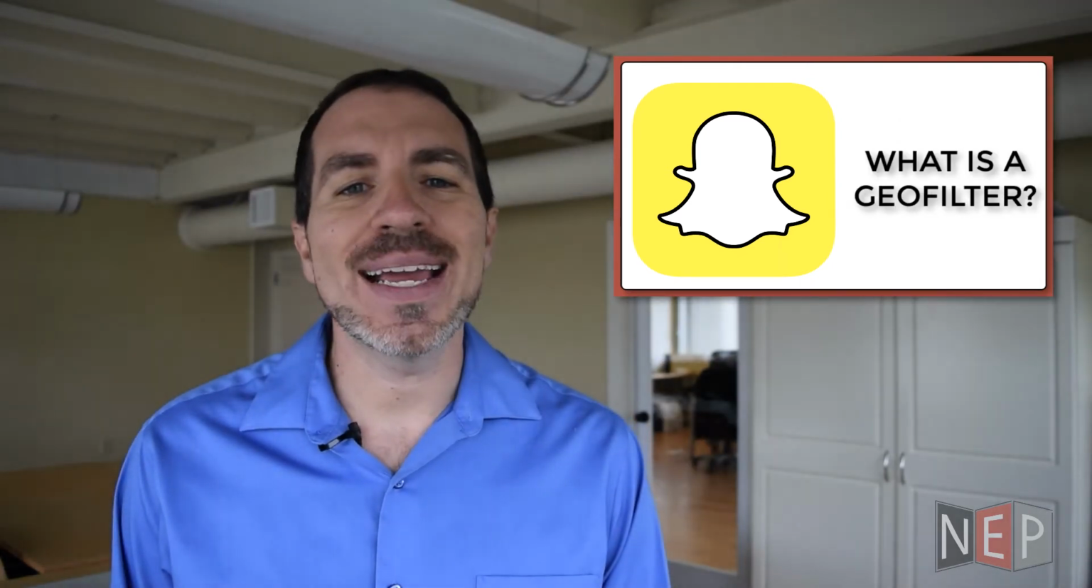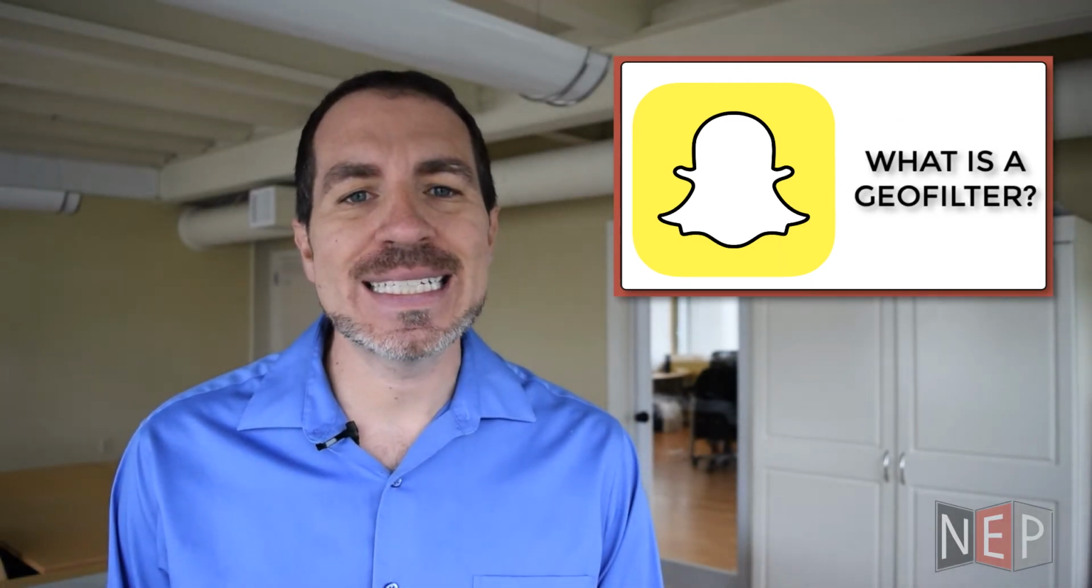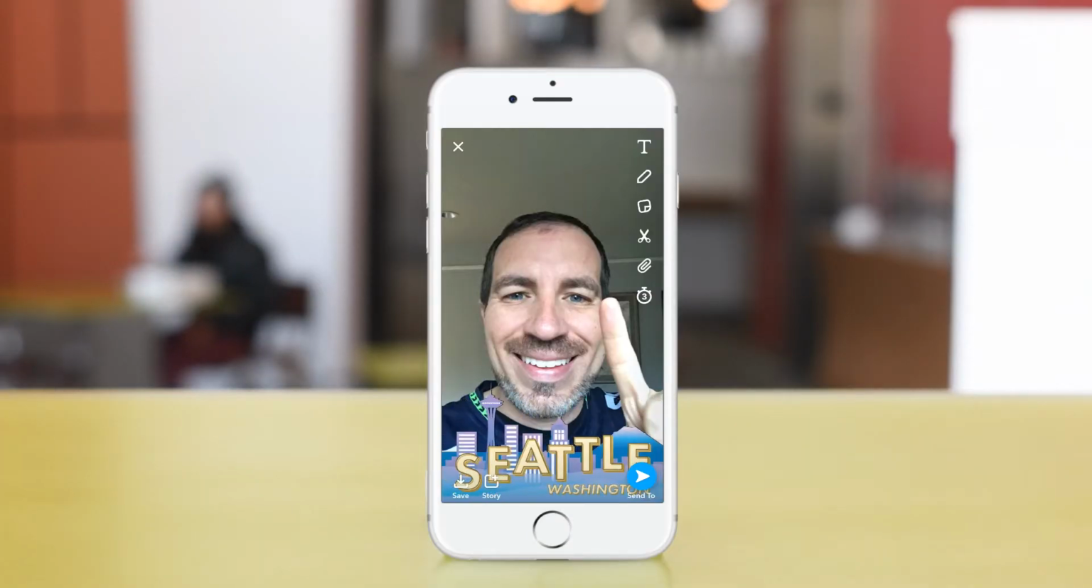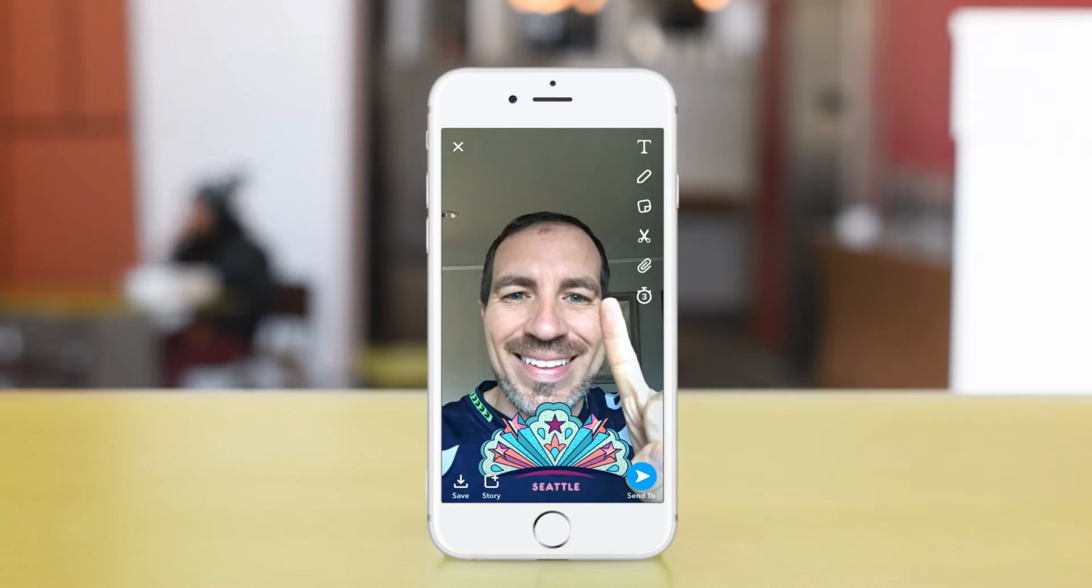For anyone that doesn't know, a geofilter is a filter in the Snapchat app that you can apply to a photo or video, and it's tied to a specific location. That's why we call it a geofilter.